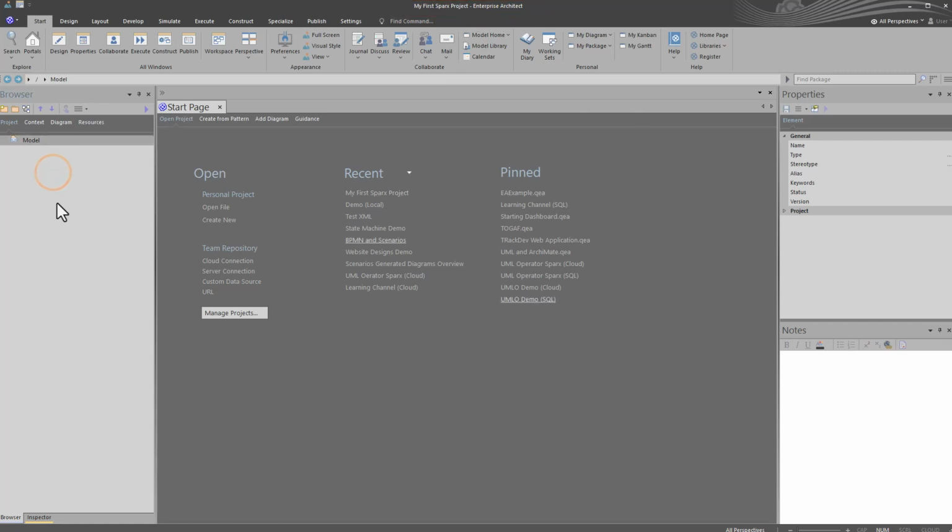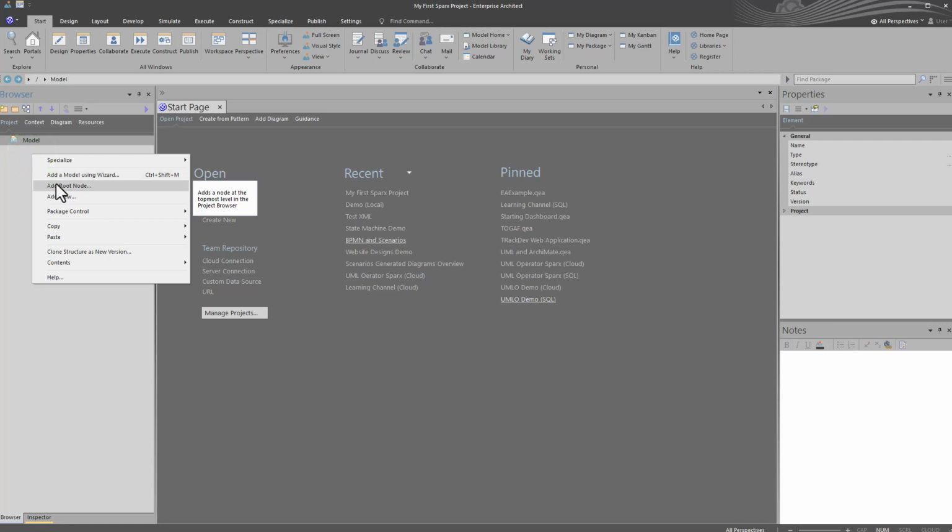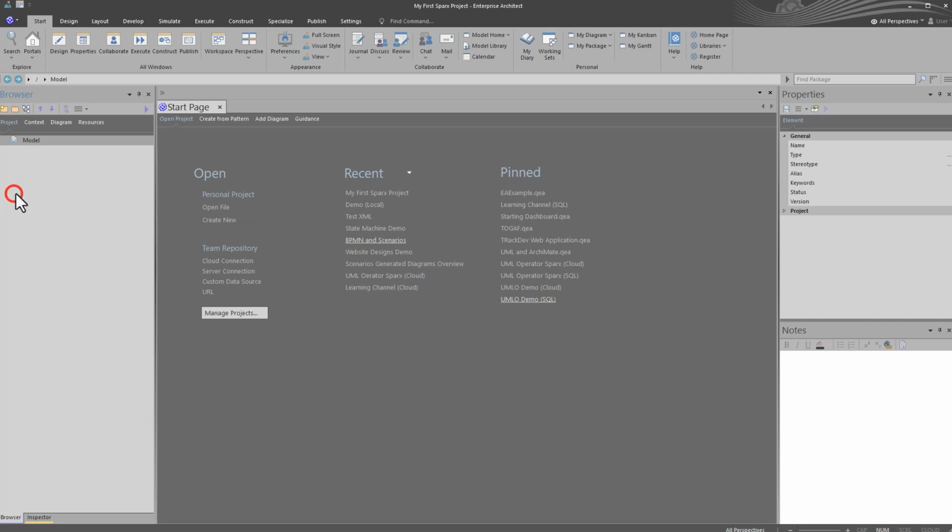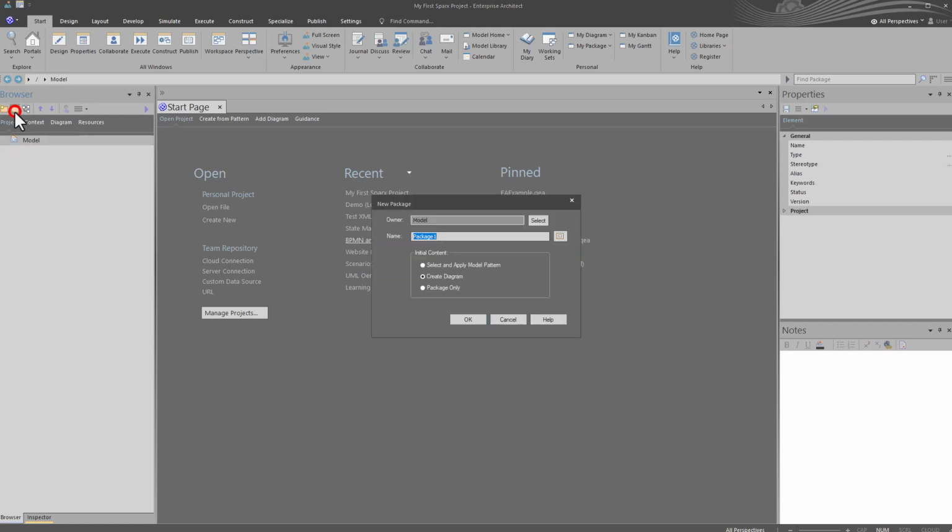With the browser over on the left, you'll see that the very first folder you have here is a root node. You can right click in here, you can add root nodes, you can add packages and do a lot more. We'll talk about that in later videos. What we're going to do is use the menu option at the top of the browser, and we're going to add a package. And this dialog box pops up and it says that you're on the model root folder, and we're going to give the package a name.